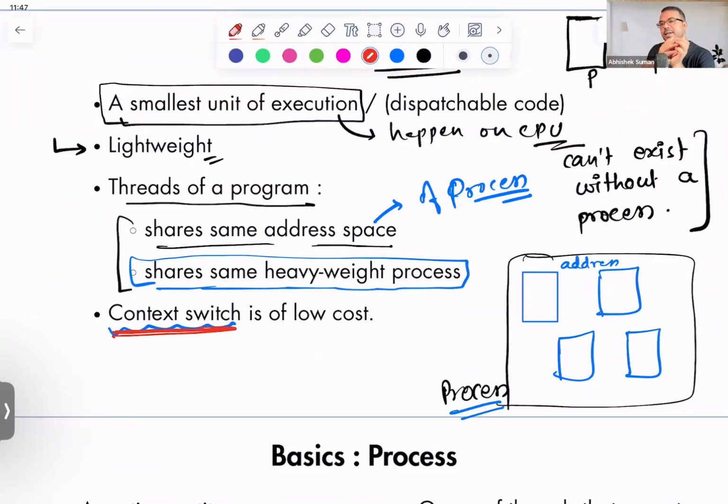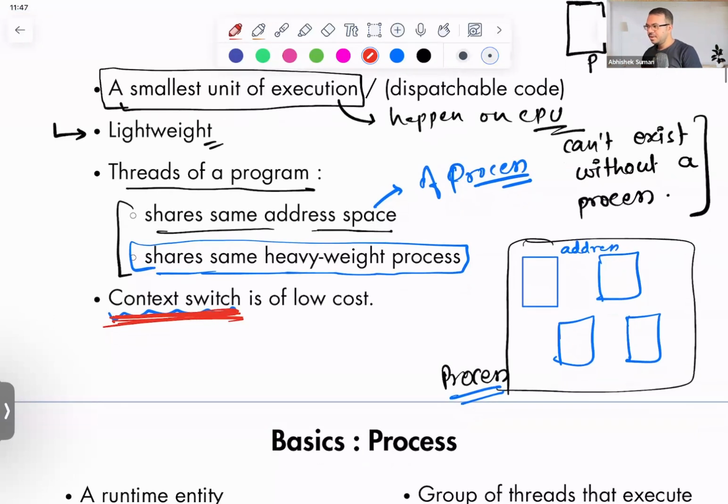So what it says is that context switch of two threads is of very low cost. Saving the state, storing it somewhere, and then restoring some different thread's state back onto the CPU and resuming the execution for the specified duration is of very low cost. That's what context switch is. Okay. Is this clear to all? Yes, no?